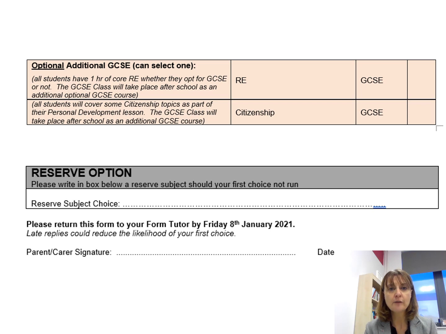And then the final part of the form are these boxes here. The part in pink, the optional additional GCSE, students do not have to choose this if they do not want to, but if they do, then they can select 1. If you remember, as we've already explained, they will have an hour of core RE anyway as part of their core curriculum, and they will have an hour of personal development as part of their core curriculum.